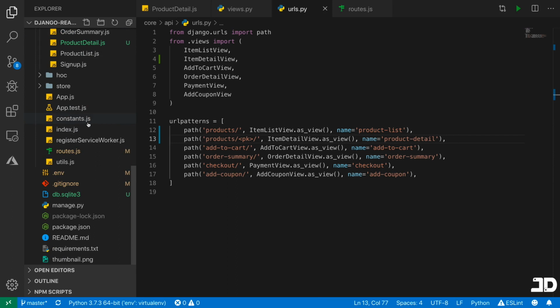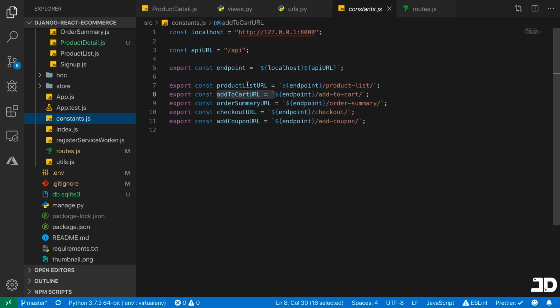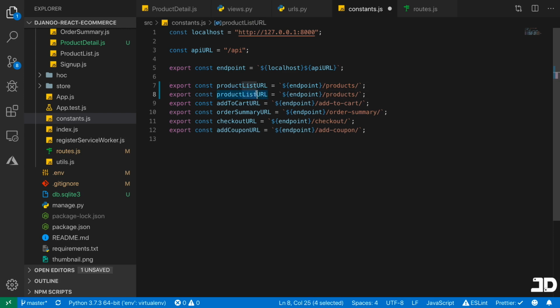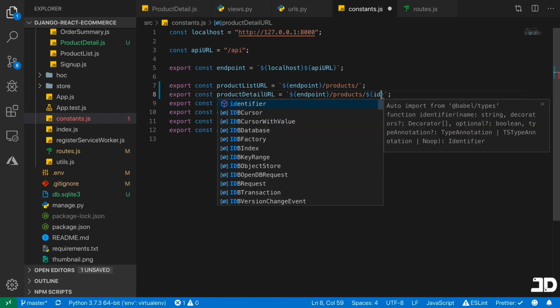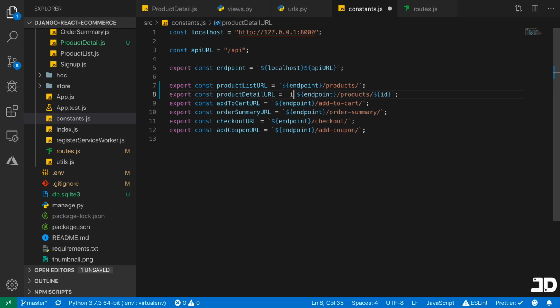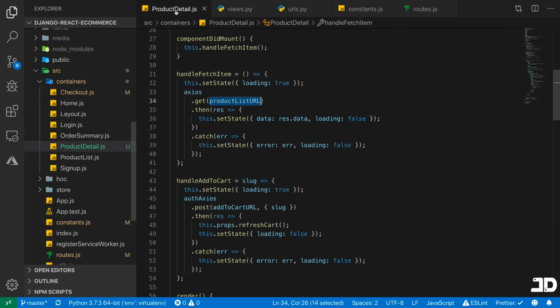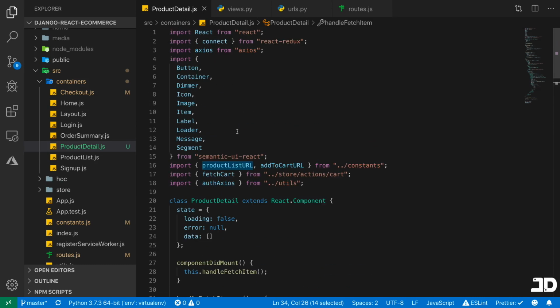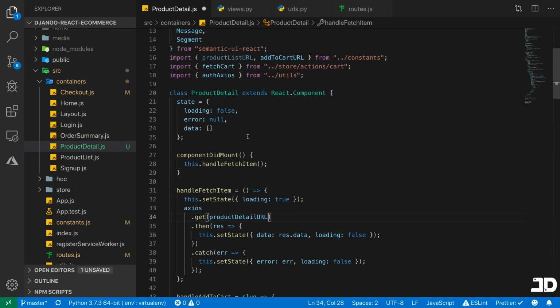And then we can go into the constants. And here we can change product list URL to go to /products. We can create product detail URL to go to products and enter an ID. So we'll make this a function. So it takes in an ID and it returns this endpoint. And I'll just put a slash at the end there. So this product detail URL is what we want to bring into the product detail. So I can come over here and replace product list URL with product detail URL.